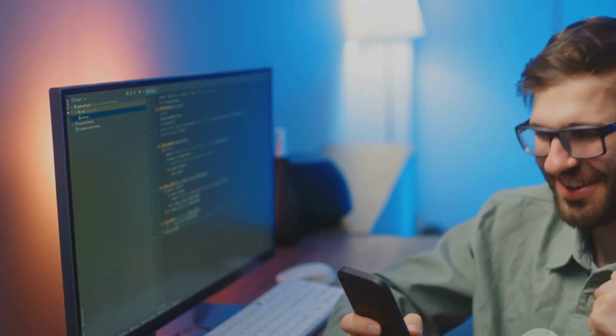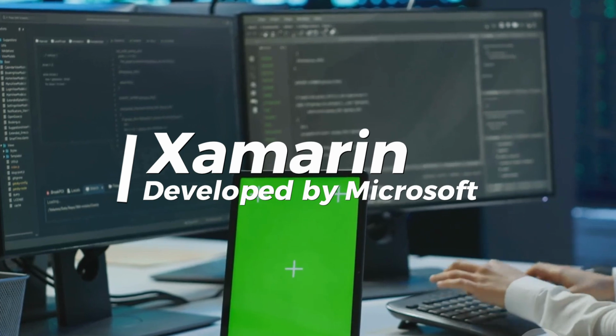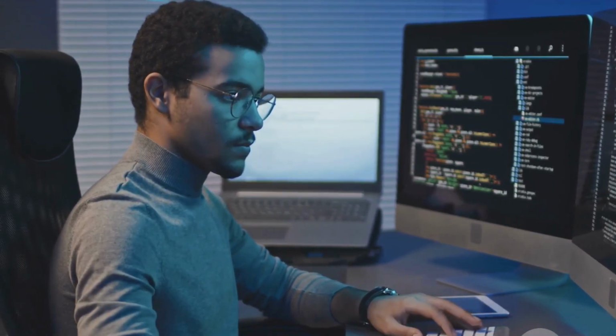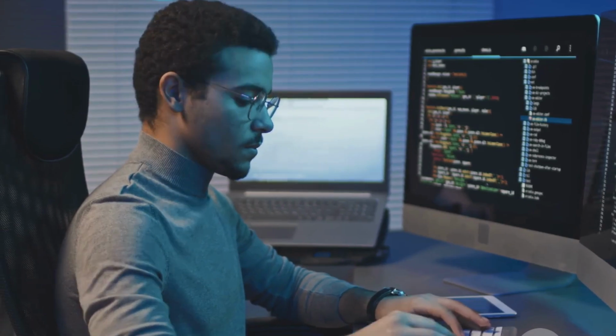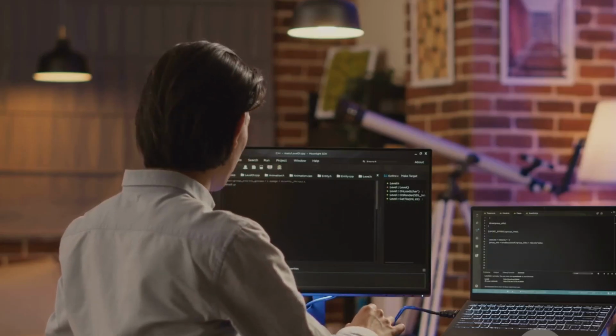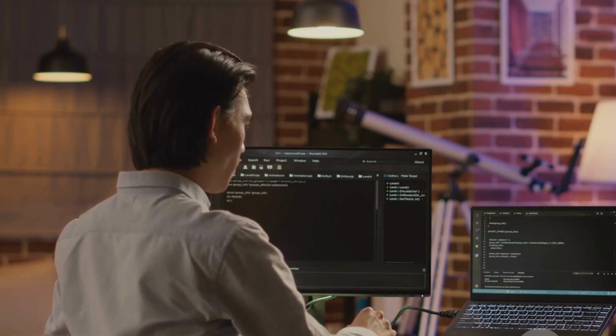Last but not least, we have Xamarin. Owned by Microsoft, Xamarin lets you use C# to build cross-platform apps with a single codebase. It's integrated into the .NET ecosystem, so it's great if you're already working with Microsoft technologies.